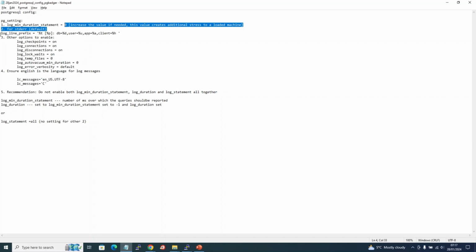The next one is log_line_prefix, which will tell you what time the log got generated. If you want the database name, this is the way, %d. %u is the user, and %a is the application name, for instance pg_dump, and %h is the client machine IP address or the host name from where this command is running.